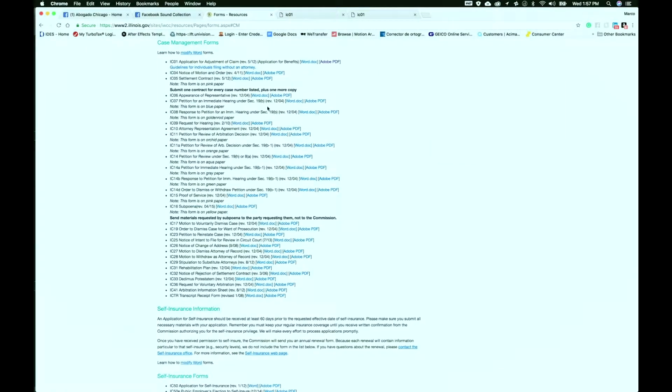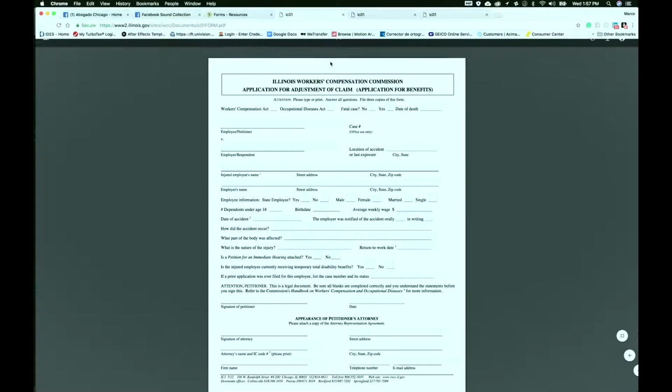And we've done that. And now the first document that you're going to see is IC01, Application for Adjustment of Claim. And you can either do it in Word or you can do it in Adobe PDF. I prefer Adobe PDF, so I'm going to ask Marco to go ahead and click on Adobe PDF. And there comes on your screen your application for adjustment of claim. And so now I'm going to teach you exactly how to fill out the application for adjustment of claim.